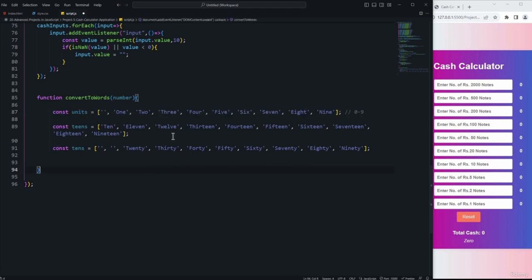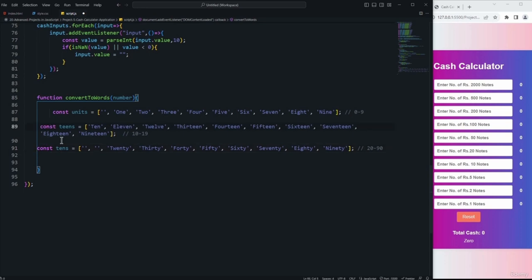And similarly, if it is a case for the values from 10 to 19, then the word will be picked from this particular array, which is the tens array. And similarly, for values like 20, 30, 40, from 20 to 90, they will be handled by this particular array.